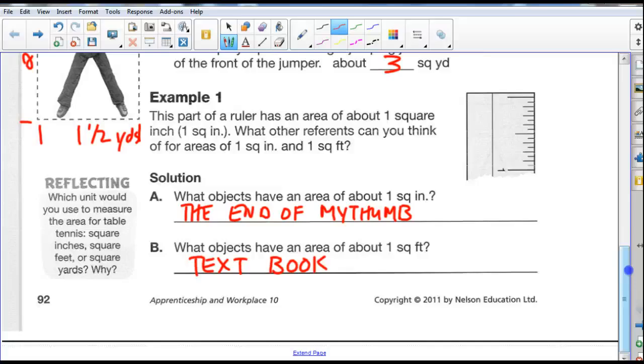Reflecting: which unit would you use to measure the area for table tennis? Square inches, square feet, or square yards? Why? Well, we probably want to use square yards because we're talking about measuring a room. We could use square feet or square yards. It doesn't really matter. We have an idea how big a square yard is, and we have an idea how big a square foot is. It's just whatever you're comfortable with.